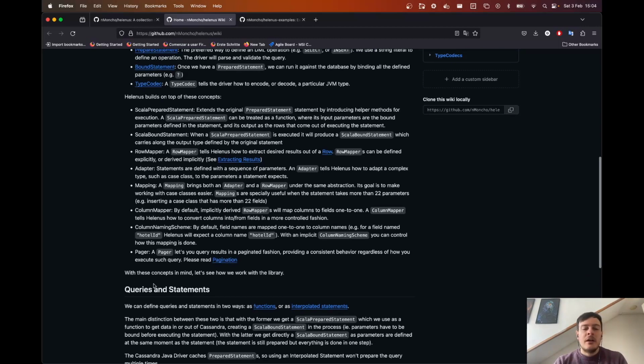And finally, we have a pager. So a pager is a way to iterate through results in a paginated fashion. Its goal is to bring the different iteration methods that we have over the results, whether that's the synchronous API, the asynchronous API, or the reactive API, under one umbrella, because all of these work differently from the perspective of the user.